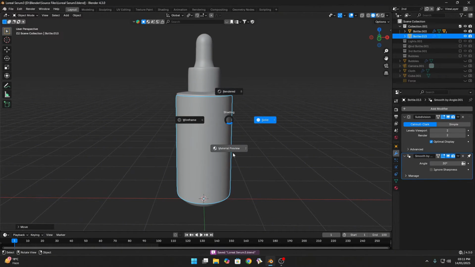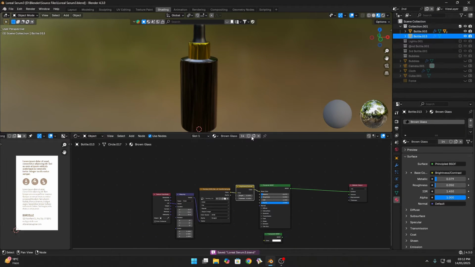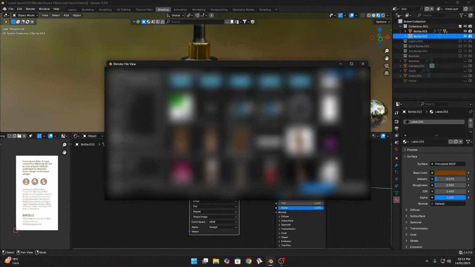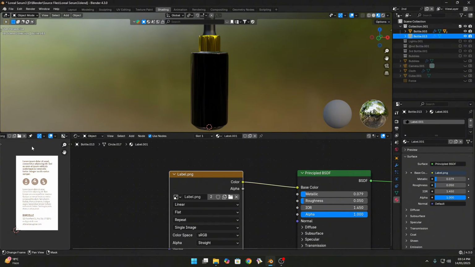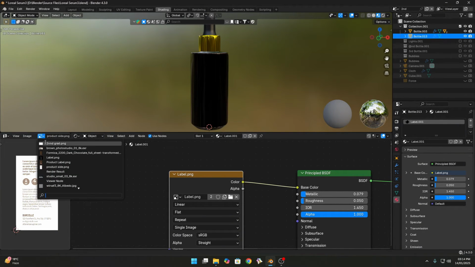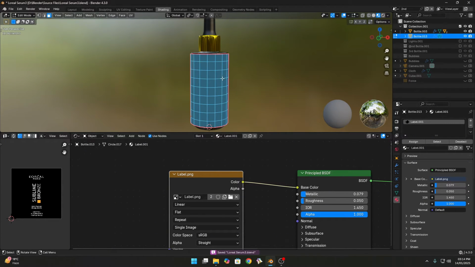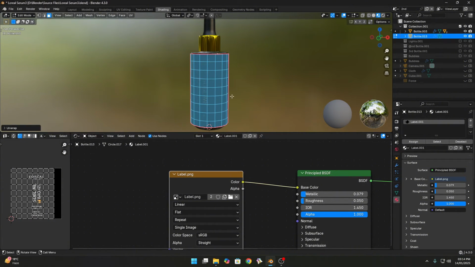Now go to material preview and go to the Shading tab. Now in the Shading tab just simply duplicate and give the name paper label. Delete these nodes, just select this, load the label which I made. After loading, plug this color into base color and load up the image in the UV editor. Just click here and search for label. That's our label. Then go to edit mode, select everything and U and minimum stretch unwrap.